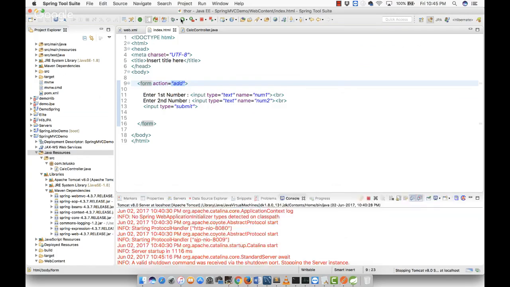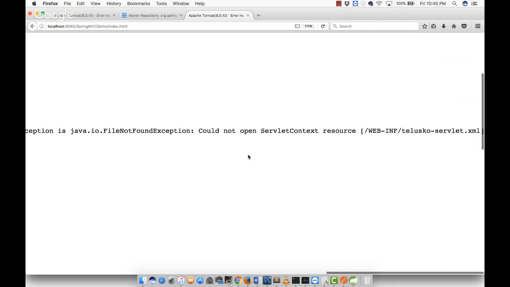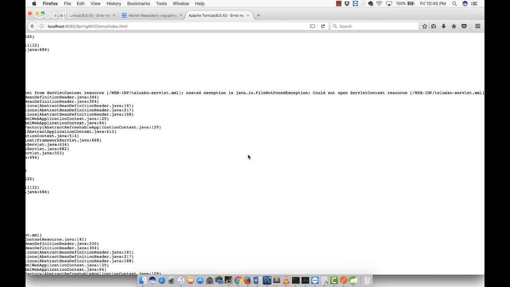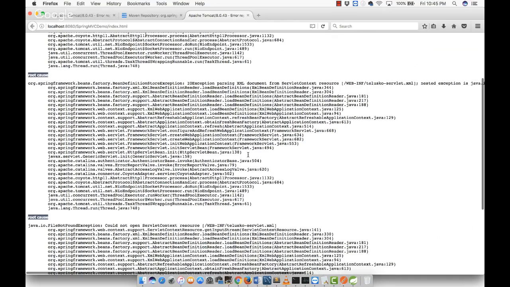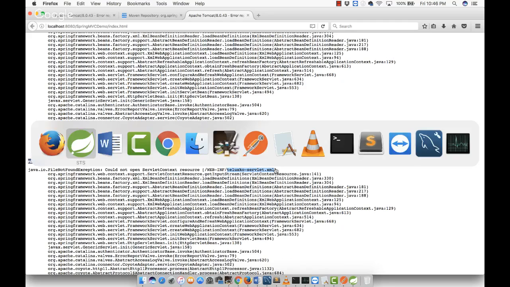The point here is, I want to configure the dispatcher servlet. That's my target here. And if I run this code, you can see we are getting an error. Okay, let's see what the error is. The error says it is not able to find a file. Can you see that? File not found. And the file it is searching for is Telusko-servlet.xml. That's weird, right? It is searching for a file called Telusko-servlet. Why is it asking for that file?